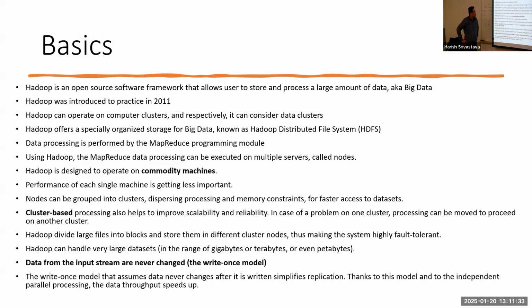Nodes can be grouped into clusters, dispersing processing and memory constraints, or for faster access to the data set. Please see it, and any questions, please ask, because I'm just reading it now. Cluster-based processing also helps to improve scalability and reliability. Cluster, you understand? What is a cluster?